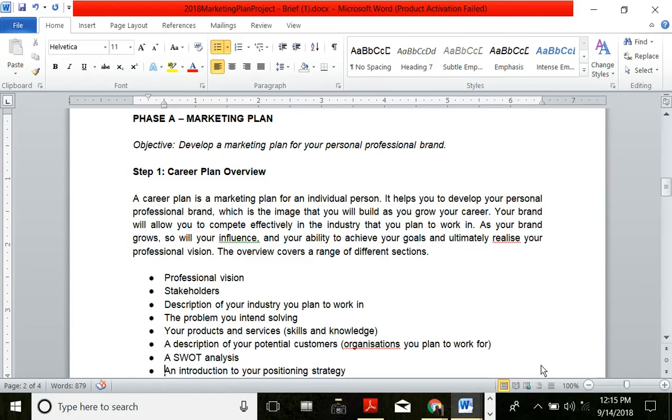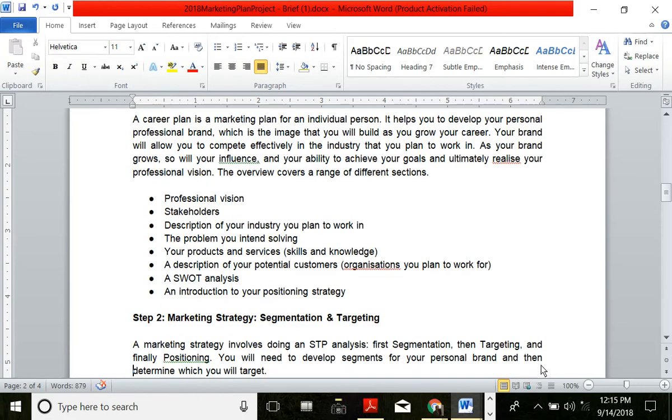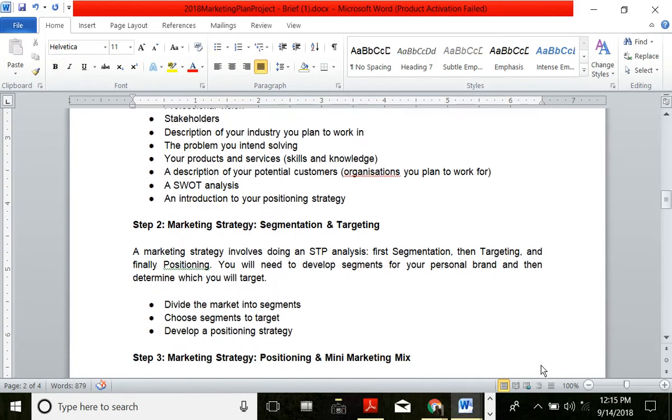Okay, and then you're going to do various other things connected to the career plan overview. And eventually you're going to create segmenting. You're going to segment your markets, you're going to target your markets and you're going to position. Now, who are your markets? Who are the customers that you're hopefully going to be selling your brand to?